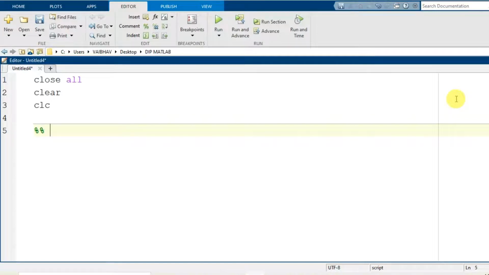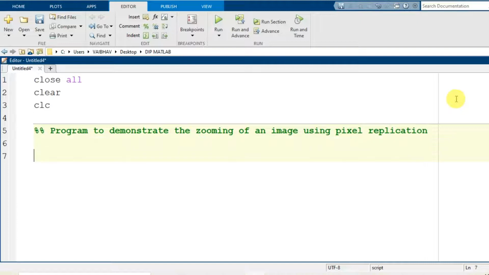I will add one comment line mentioning the motive behind writing this particular code. I will just mention here: this is a program to demonstrate the zooming of an image using pixel replication. For accomplishment of this task, first of all, we should have one image ready with us that we need to read from the current folder. So the first module will be to read the input image to be processed.